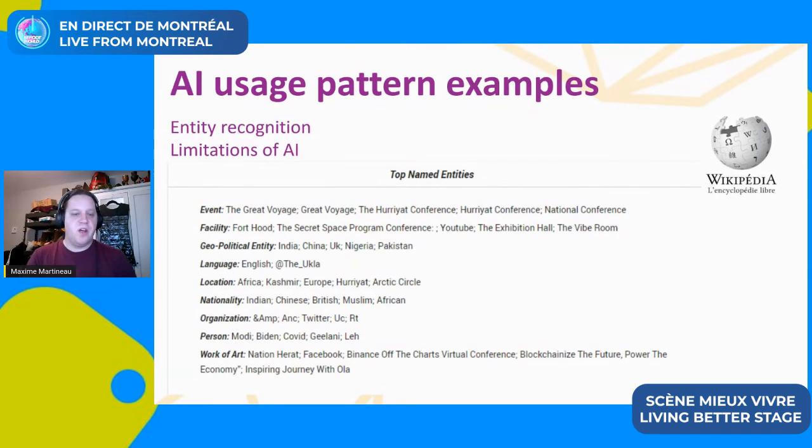And this is a summary of the extracted entities from different tweets. That gives you a clue of what is being talked about, or places, or facilities. Any kind of entity that is in Wikipedia could be extracted that way.